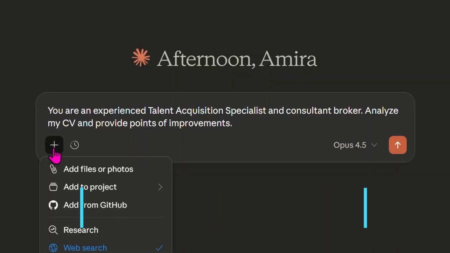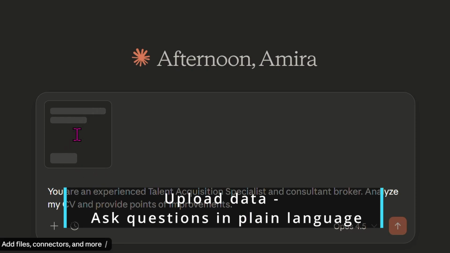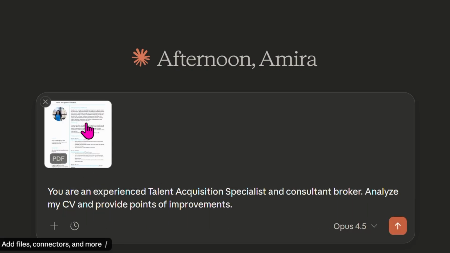Let me show you what this looks like in practice. Most modern AI tools, like ChatGPT, Claude, Gemini, can accept data files. You can upload the spreadsheet, a CSV file, or even paste data directly into your conversation. Once the data is loaded, you can ask questions in plain English.